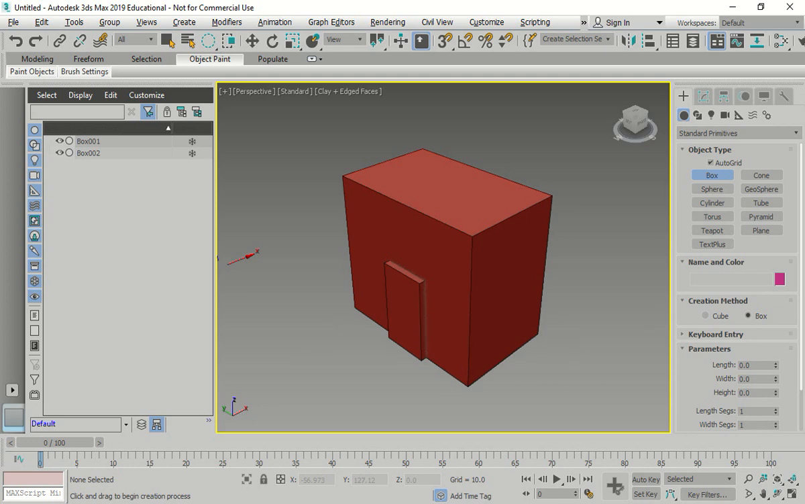Let's do it again. Let's go back. Box. What are my lengths again, guys? 23, 6, 18. Okay. I make sure I have auto grid on. And now what do I do, guys? I click on the front face, correct? Click. And now what?